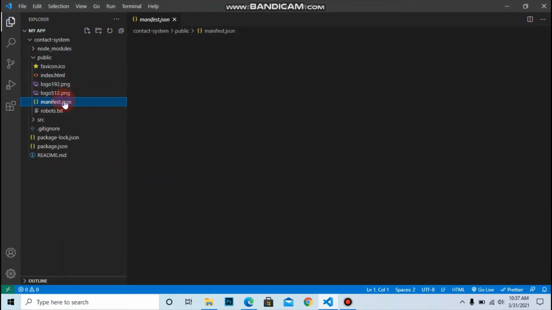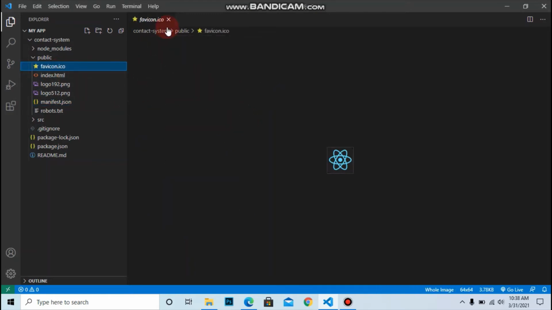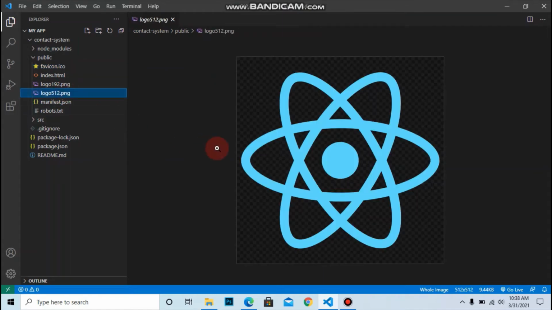Then manifest.json. This file is used for progressive web apps. It can be ignored as a beginner. Then it contains favicon.ico, the React icon, and other PNG files.